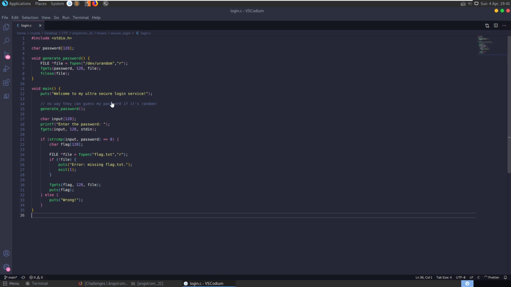So if we step through the code, we have a message saying welcome to the ultra secure login service, and then the generate password function is called. We have a note here as well, no way they can guess my password if it's random. So generate password is going to open dev-urandom and read 128 bytes into the password char buffer, and then it's going to close the file. Next we have an input which is also 128 bytes, and we're asked to provide a password. Again, it'll take 128 bytes, there's no overflows or anything there, and then it's going to use string compare to compare the input that we've provided against the password which is read from dev-urandom.